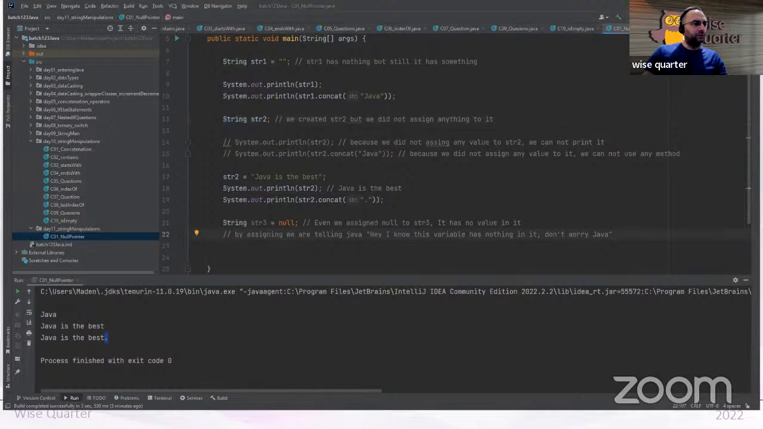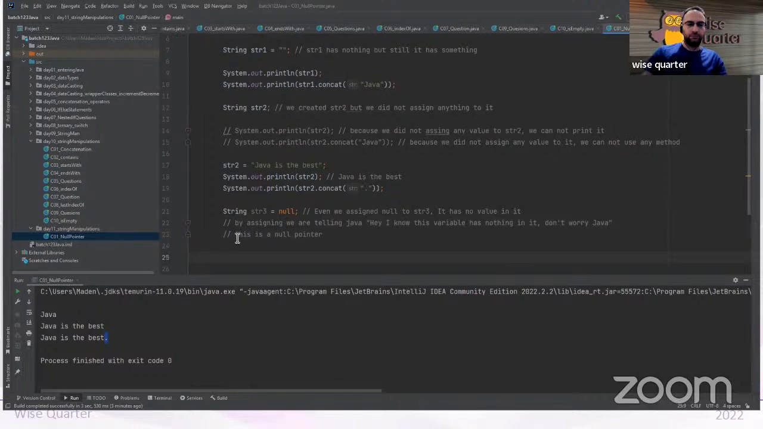Let's try to use it, but before that, I will write "this is a null pointer." Let's make it a little flashy. This is the critical point.